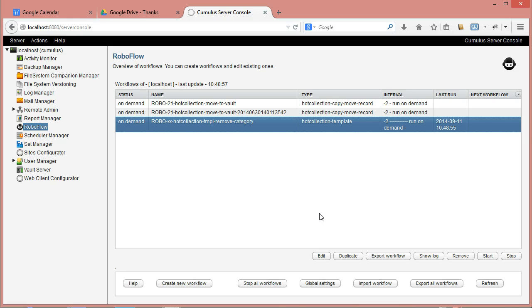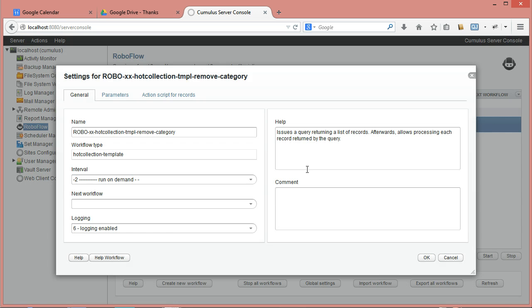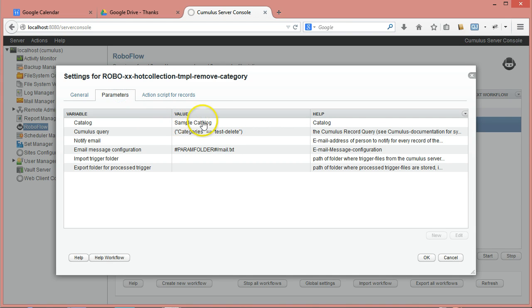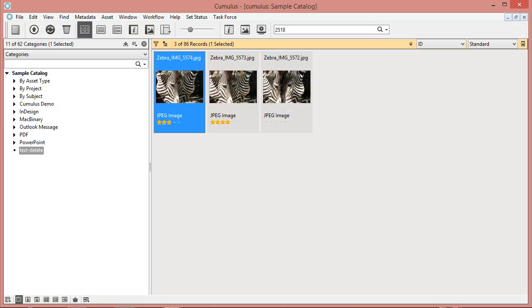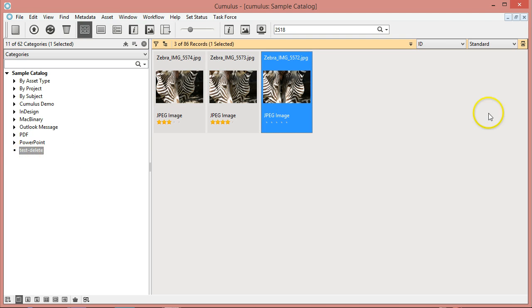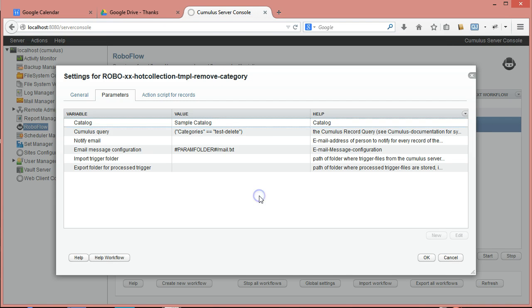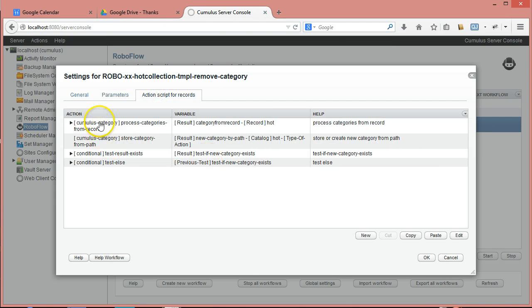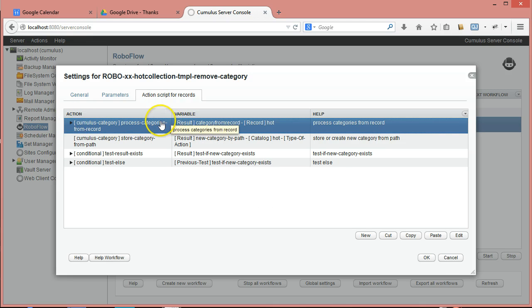In the first part I showed you how to create a hot collection template workflow which would remove a category and add a category. Quick check, I have the sample catalog, I have the categories which I will launch a query against. I'm looking for all records attached to the test delete category. And then in the action script, I'm saying process all categories from a record.